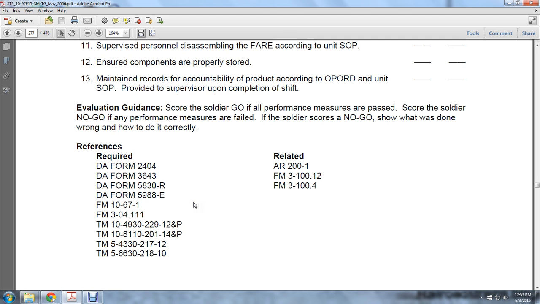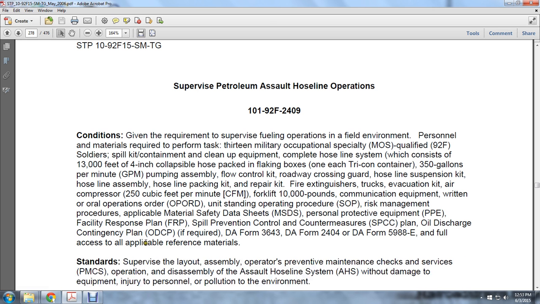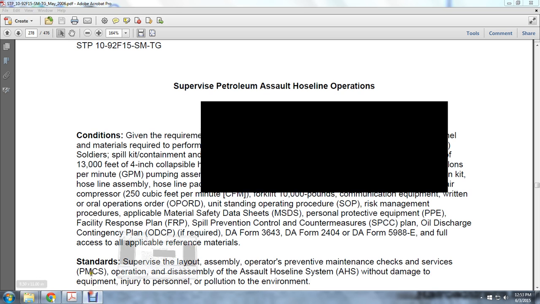Field Manual 3112, Field Manual 3104. All right, it's reaching the 1 o'clock mark, and I'm going to pause it.